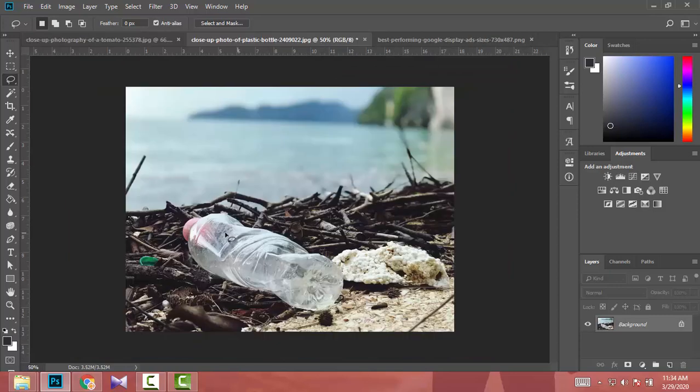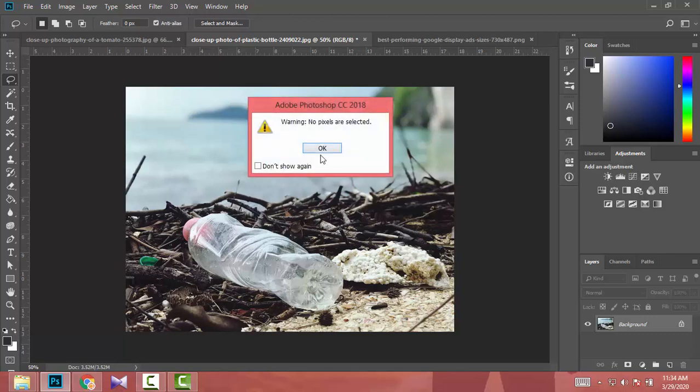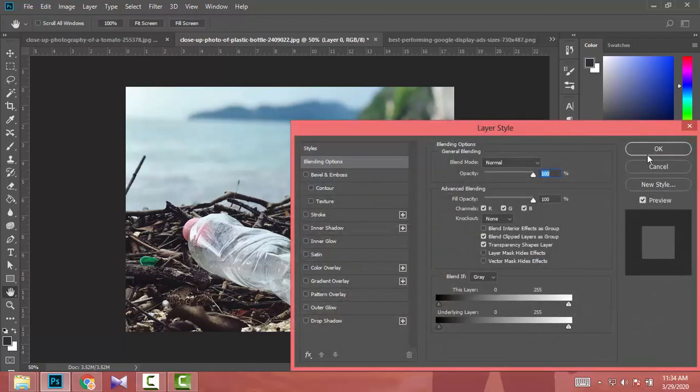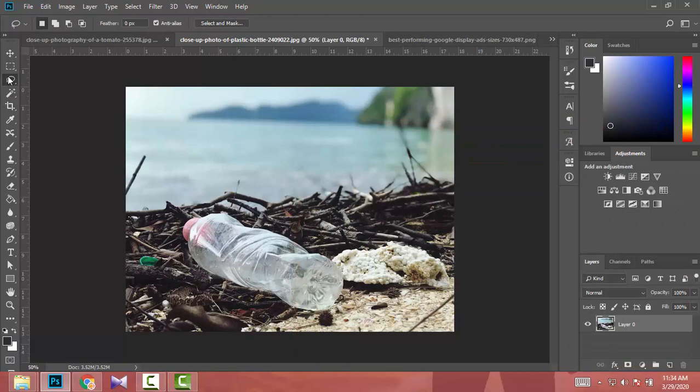So next one is we need to remove this bottle. To do that, first of all you have to make this layer, convert it to layer. After that you can go to lasso tool and polygonal lasso tool, I think that is the correct name. So after that you can select this bottle like this. So nice and easy, select it.